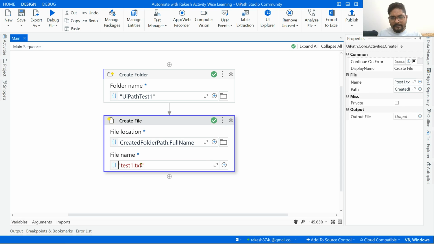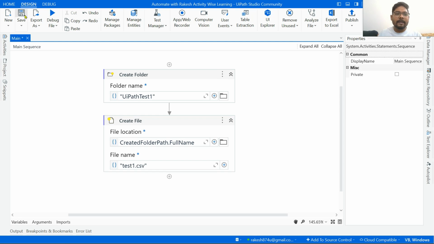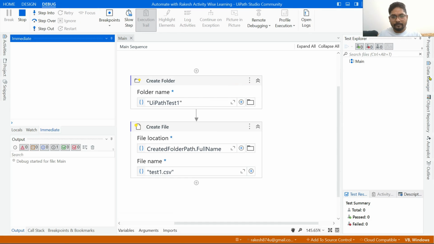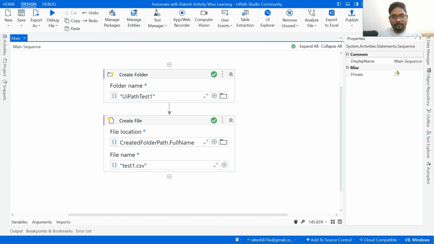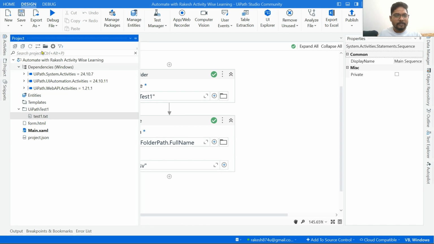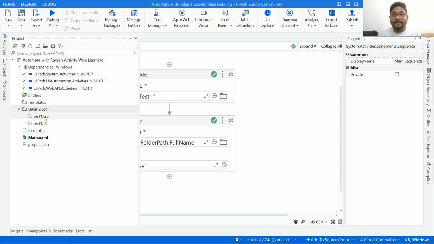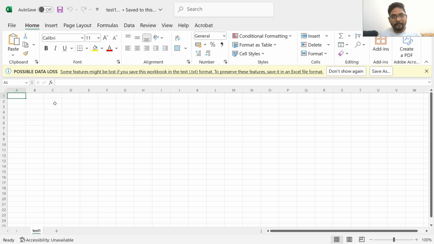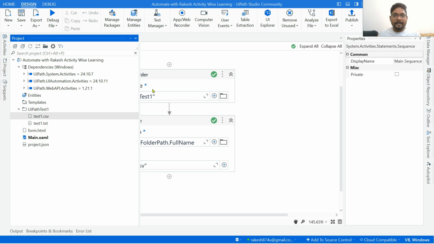Great. Now let's say, let me create a CSV file, and let me run the code. Okay. Now you see, if I refresh this, the CSV file got created. Let's try to open this. Okay, you can see a blank CSV file got created.